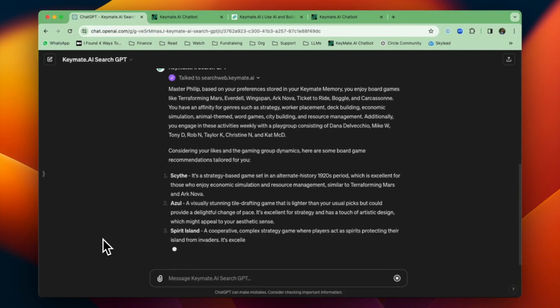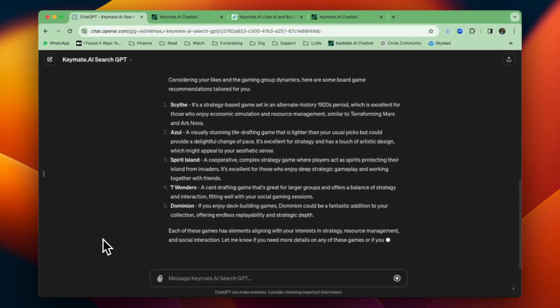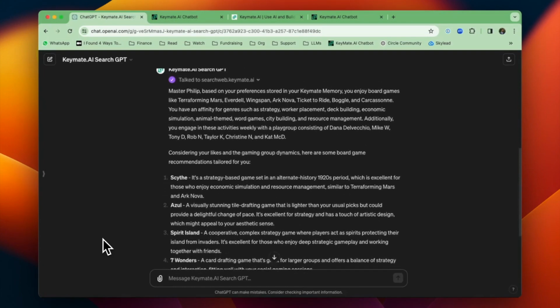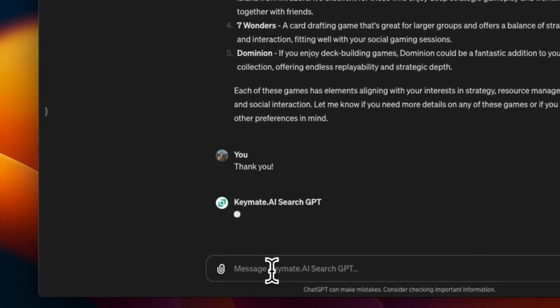Nice, there it is, and it recommended games that I know and like. So that worked out really well. And that is how to use the prompt to work with your AI persona.